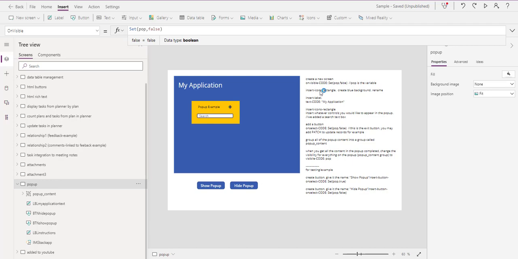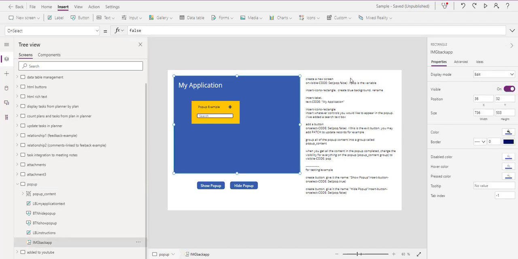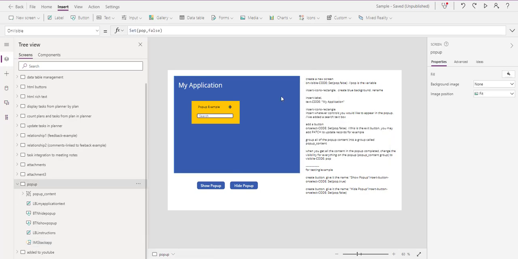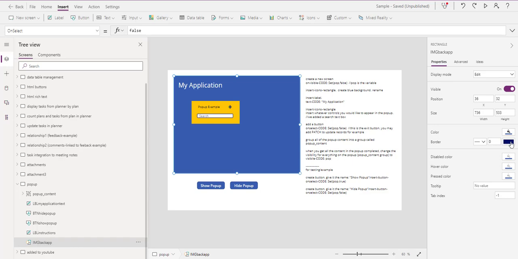Okay. Next thing we want to do is insert this rectangle. It's blue. It's simple. Insert icons, rectangle, boom, done. Okay. And we want to set this property. We want to go ahead and set it to the back for this. All right. And then, of course, remember, we can color it over here.